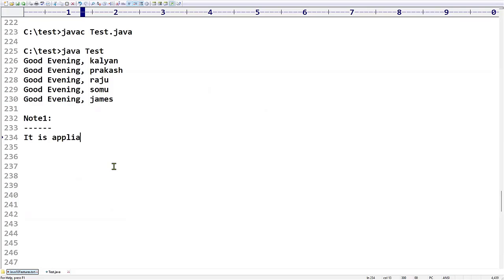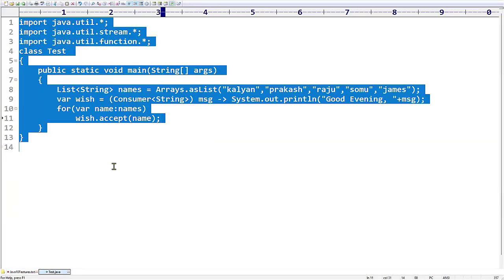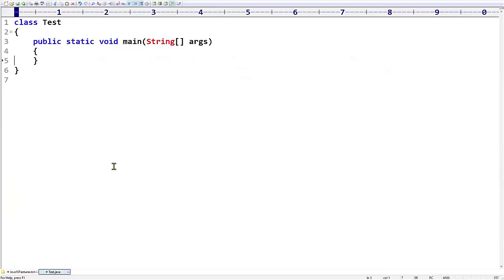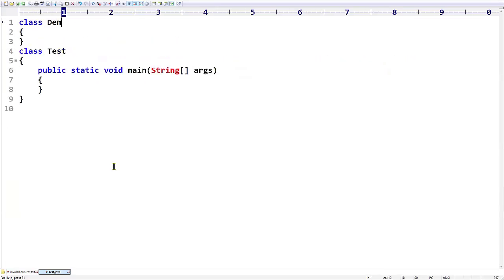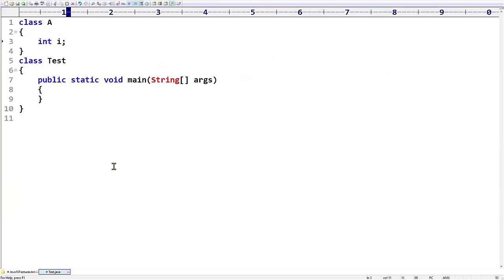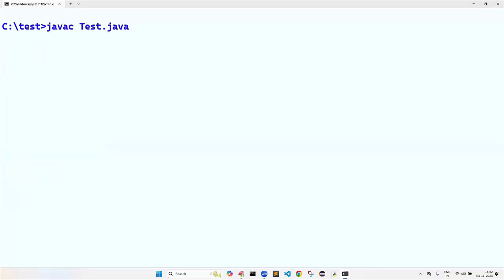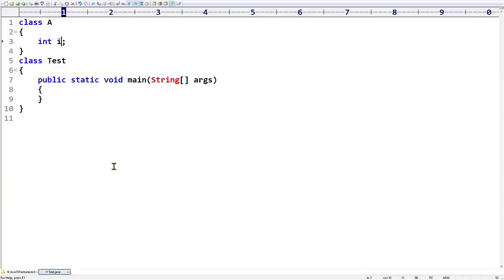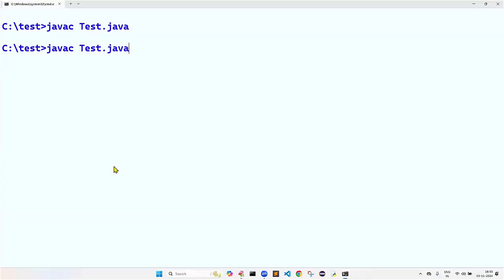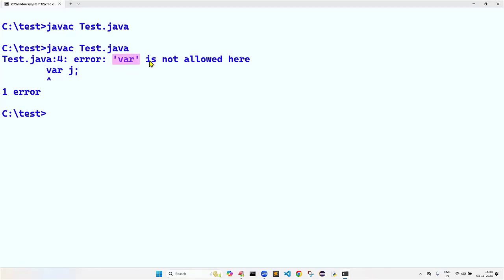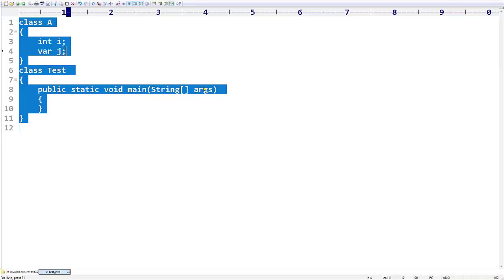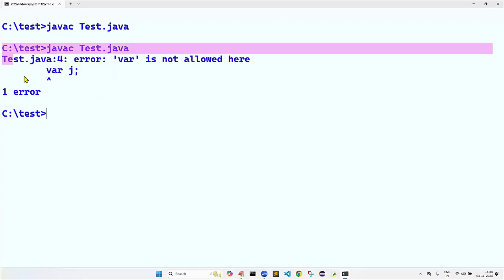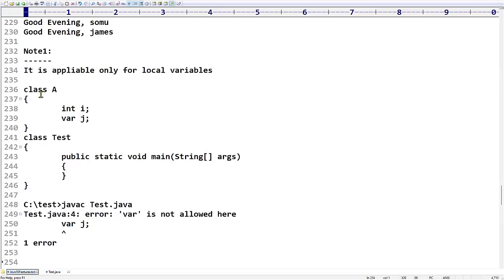I can say disadvantages. It is applicable only for local variables. Sir, I can't use it for class variables and so on. Suppose I have a class with name A. Can I declare int i? Yes, you can declare it, there is no problem. The code is valid. Sir, can I take var j? No, sir, because you can see what message we are getting: var is not allowed here. You can't take it for instance variables. That is the first conclusion.